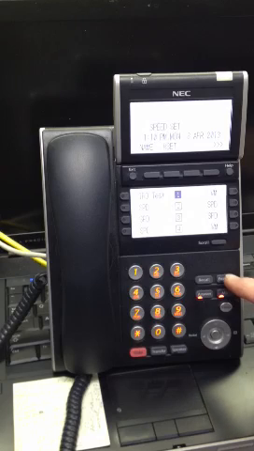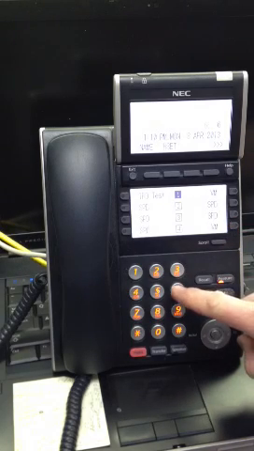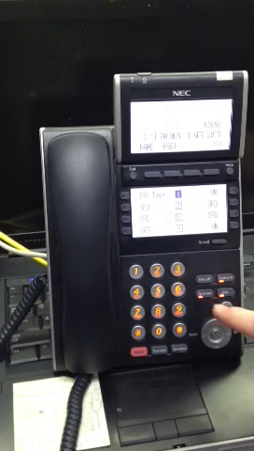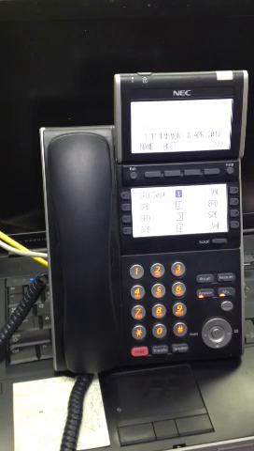Okay, one more time. Feature button, where you'd like to put the speed dial, the number, and press Feature again. In the top display, it states Speed Set, and you know you're good.